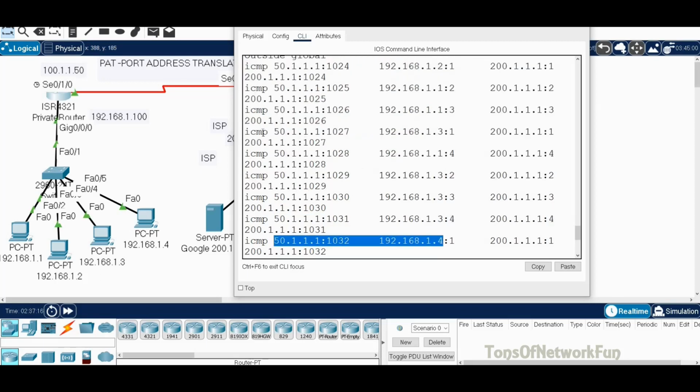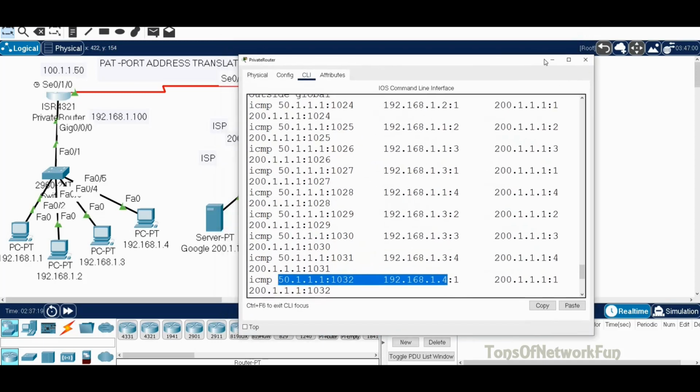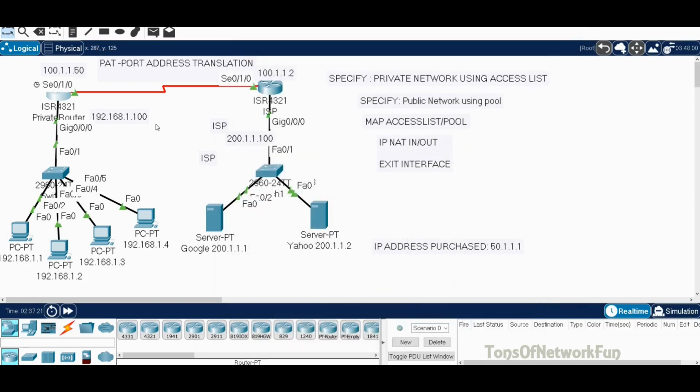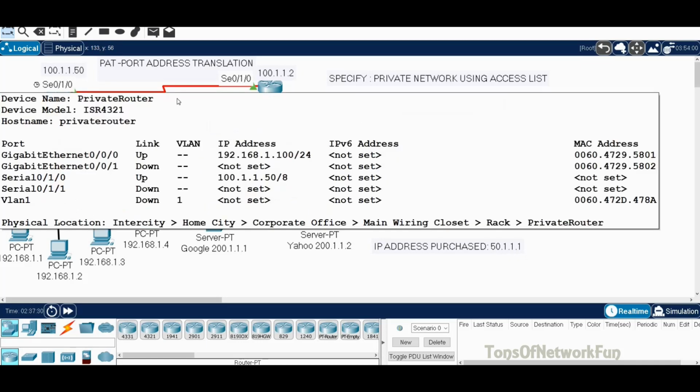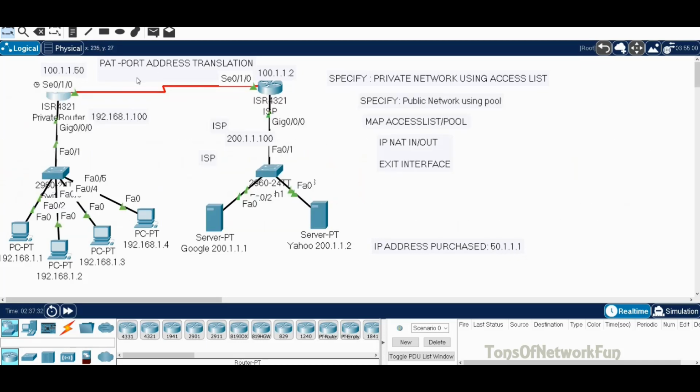So this is how you would do PAT, port address translation. Now you can see we are not only saving time on configuration, we are also saving IP addresses because we are only purchasing one IP and all of the devices can use that same IP. Now in the next video we'll see some other concept. We can further do more port address translation which can be slightly better than this method.